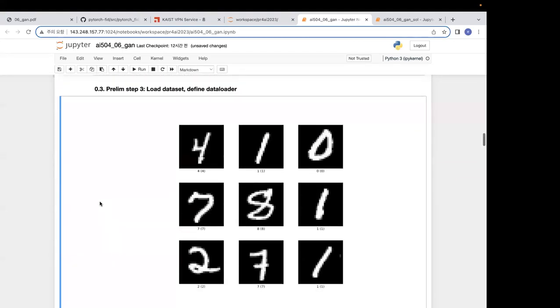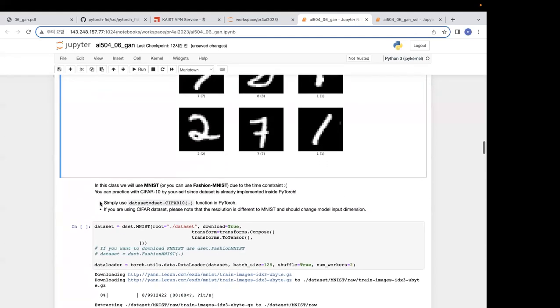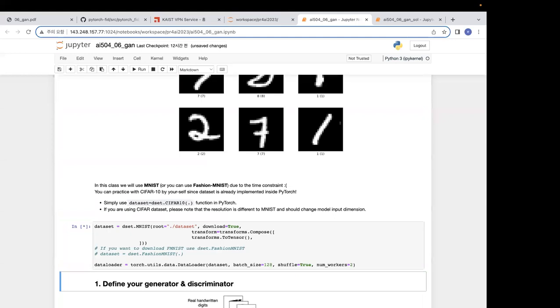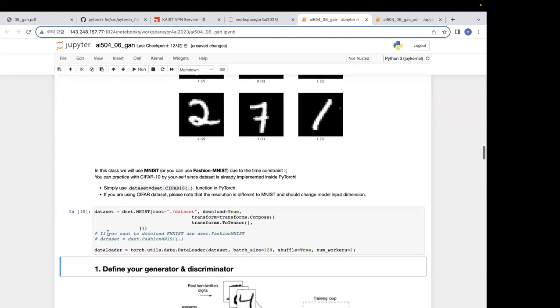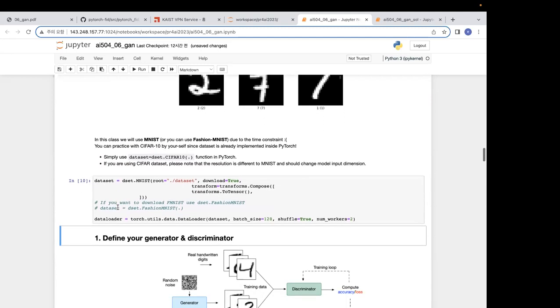And the third preliminary step is to load the dataset and define the data loader. We will use MNIST again, which is very familiar to us. As you know, it's a comparatively smaller dataset than others, but you can also use CIFAR-10 or any other larger dataset if you're interested in. Okay, just run this code.